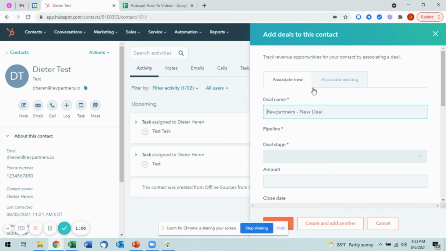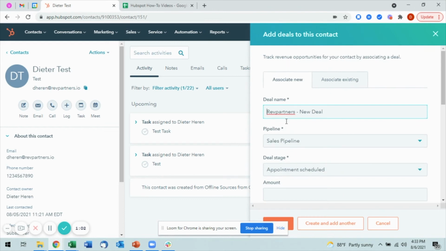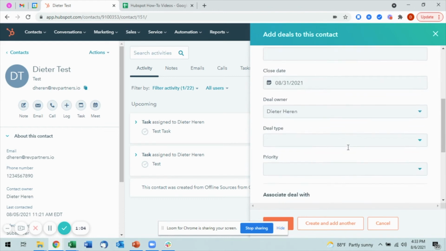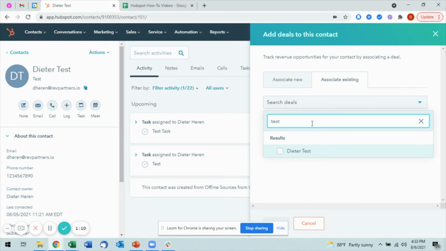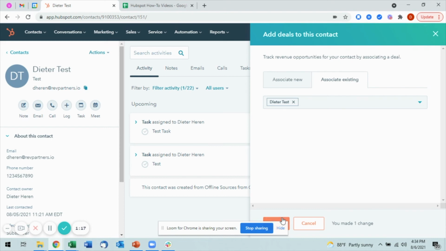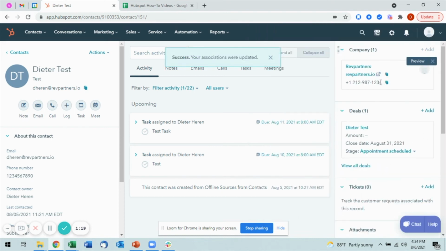Let's do one for a deal. You can see I can create a new deal from here, or I can associate an existing deal. I can search for a particular deal that I'm looking for, select that checkbox, and you'll see that it pops up. And then I can save this as well. And now I've associated both a deal and a company to my contact here.